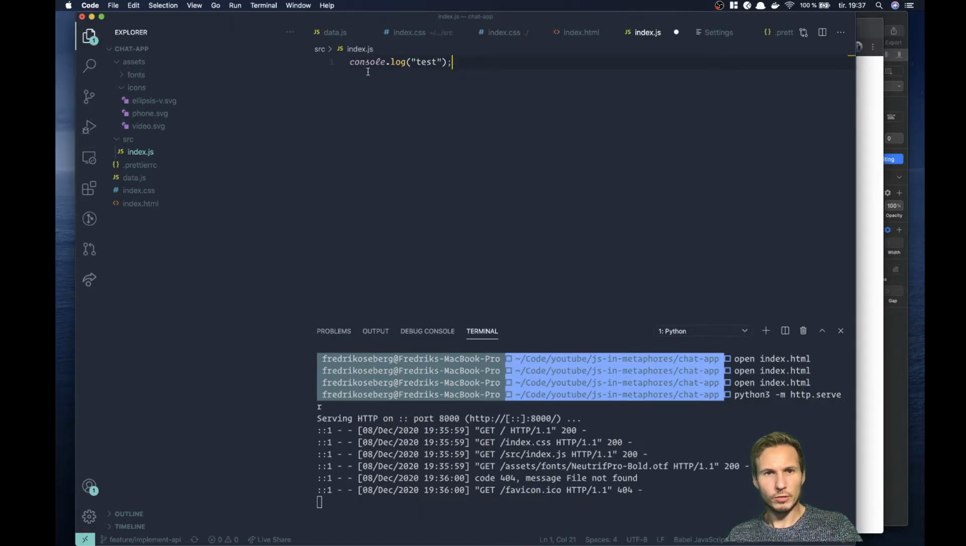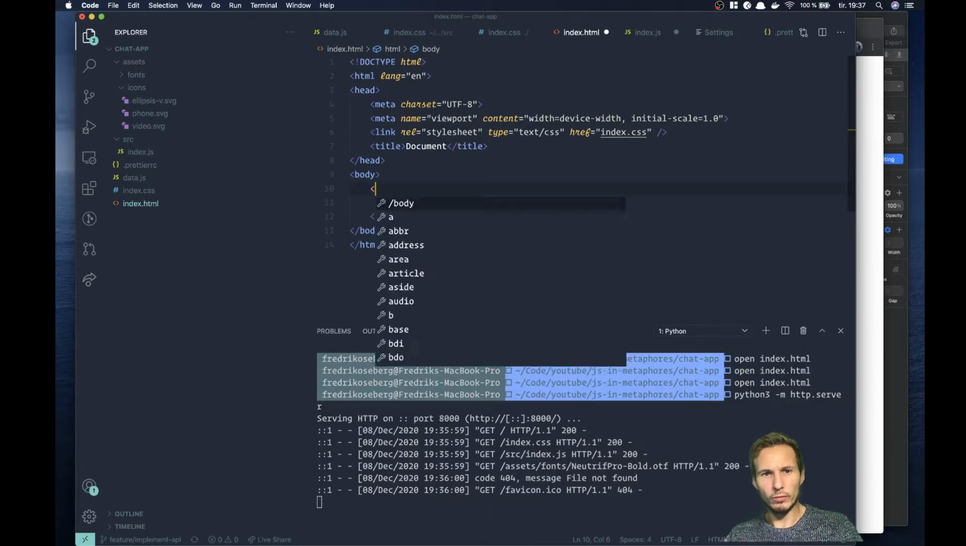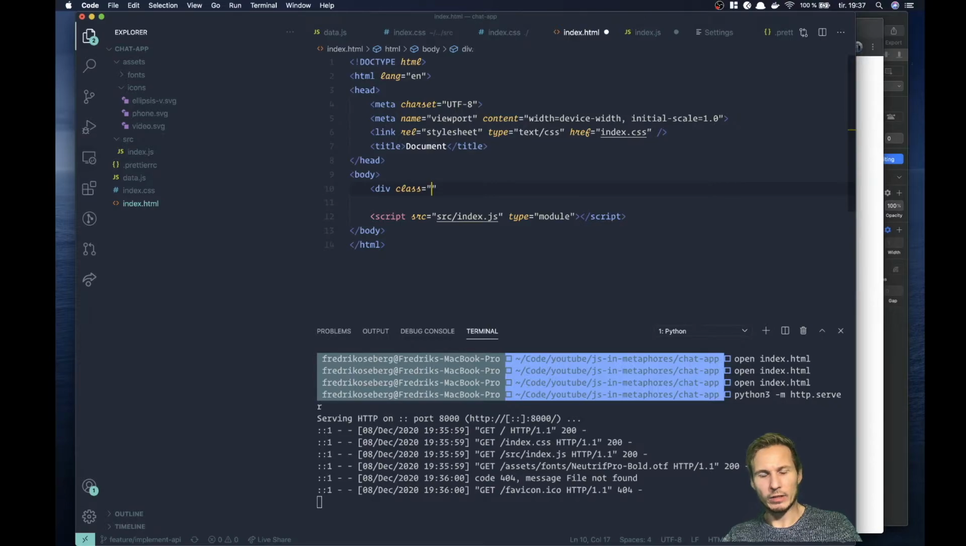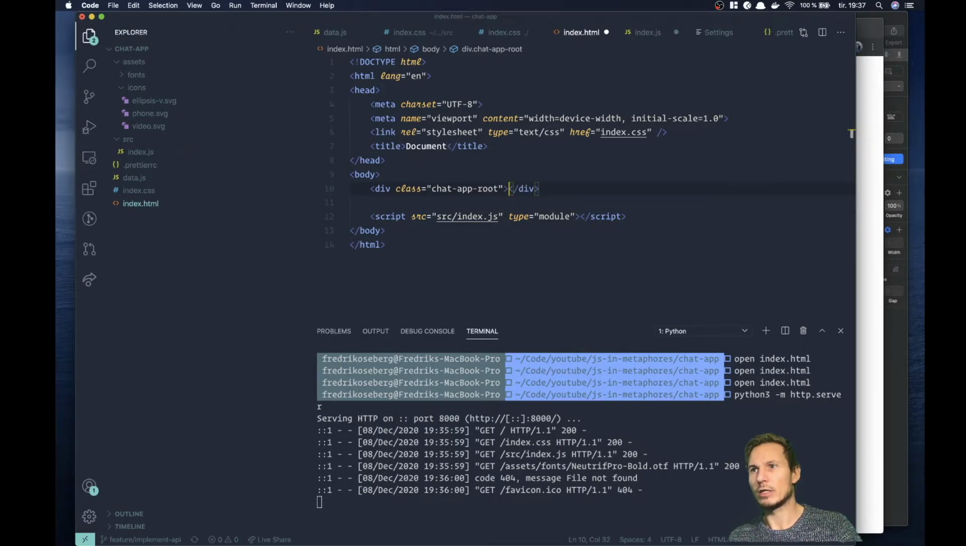So first, we are going to create an element in our index HTML page. And instead of saying hello world, we'll say div, and we'll give that a class of chat app root. So this will be the element where we actually attach our JavaScript. Our JavaScript needs to attach to something, and then once it has a real element, inside of that element it can start building the application. So that's what we're going to be doing.